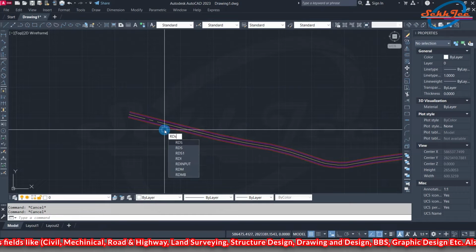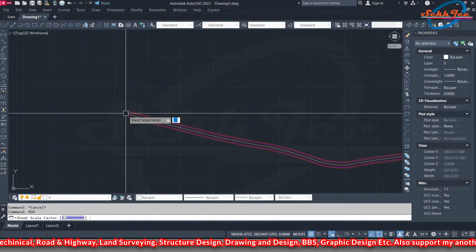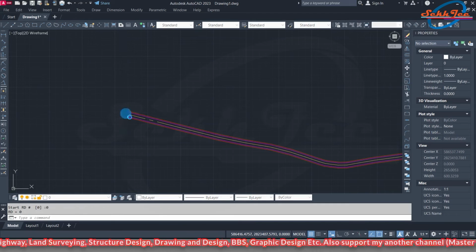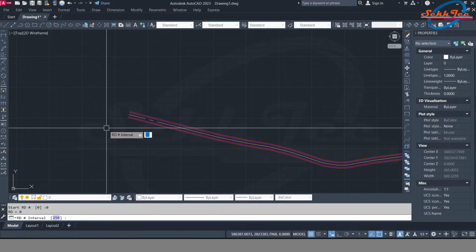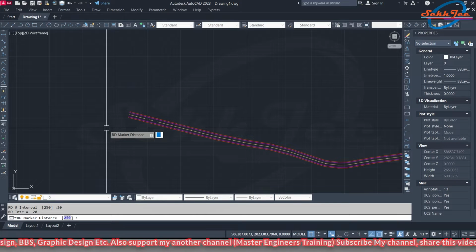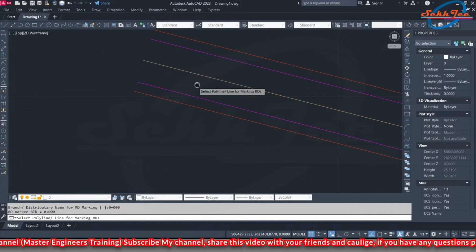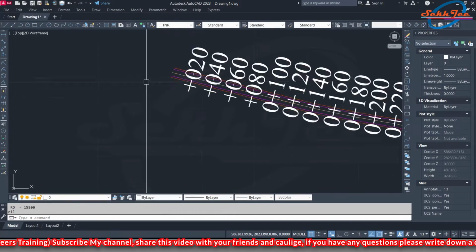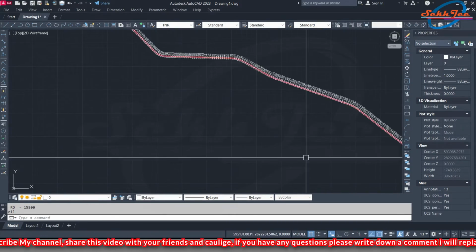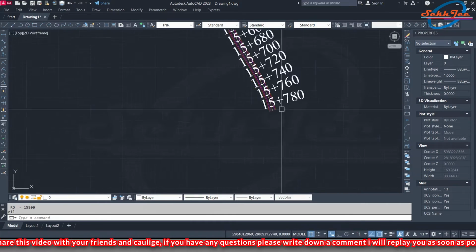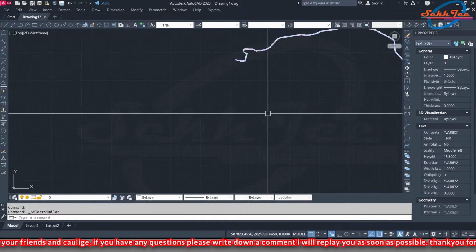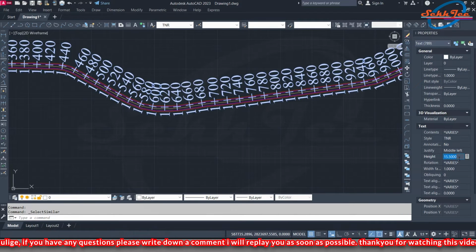Now let's plot a chainage mark on the existing road alignment like this for reference. After plotting the chainage, the existing road alignment will look like this. Friends, I will make a separate video and share it with you all about how chainage marking can be done on the road alignment in AutoCAD.